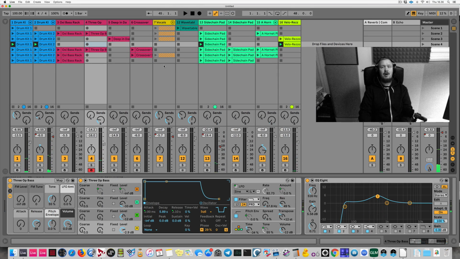I'm using the space bar on my keyboard a lot just to start and stop, in case you're wondering. I think that's a really quick way. So if I want to record the bass line, there are two ways.